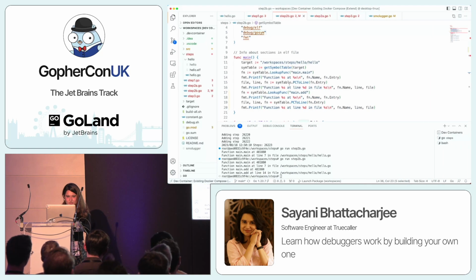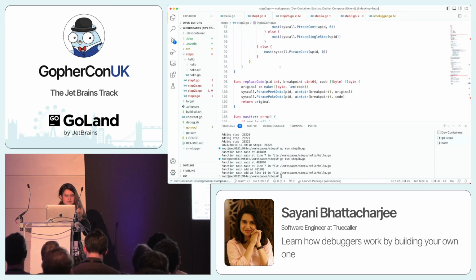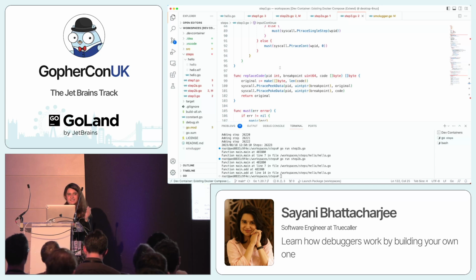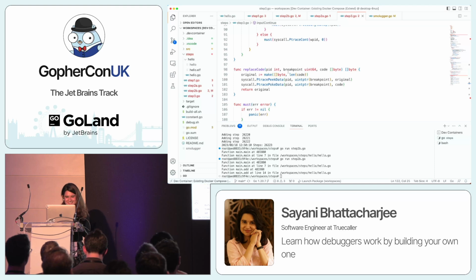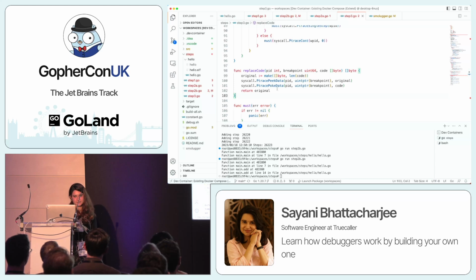I'll just quickly show you how the code looks for this. I have a step 3. These are just demo steps that I have made. I have a complete program that is well structured, so don't mind the programming constructs if they are not very Go-like. What is of importance here is line number 98. This is where we actually insert the breakpoint.